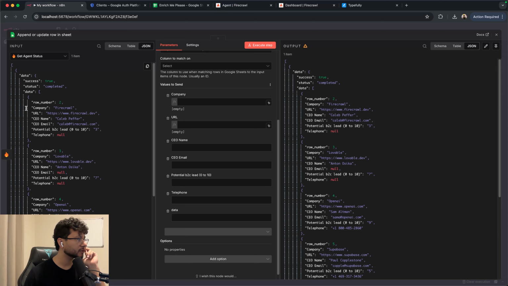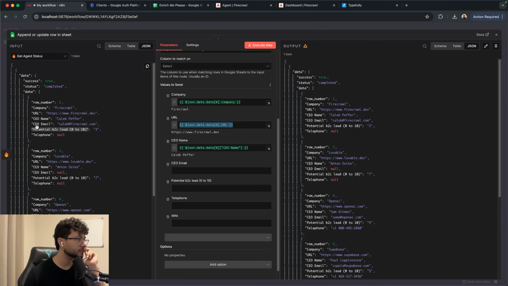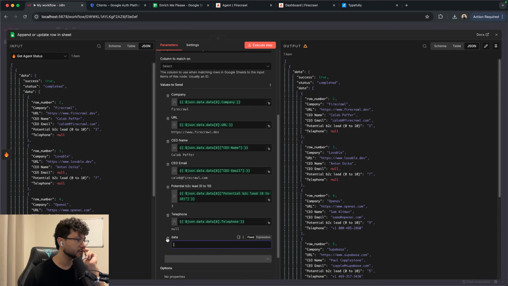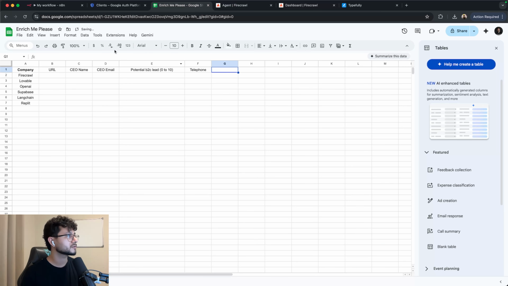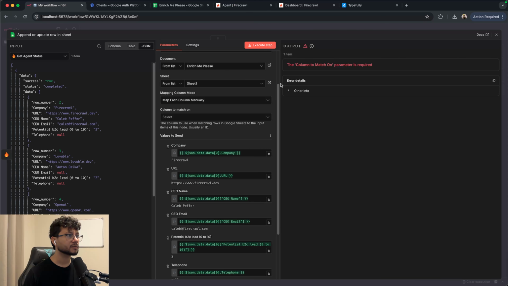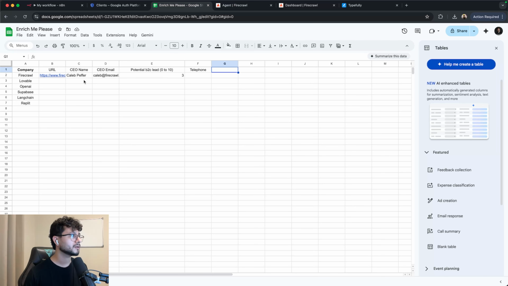But what might work is just getting everything, copying it over. So CO name, CO email, potential B2C lead, telephone, and yeah, ignore data. I don't even know why it generated it. Oh, there it is. Let me just remove that. Okay, so this is done. Okay, so let me execute step. Column to match on parameter is required. Oh, I forgot to just toggle the company. So execute step again. And there it is for the first column.